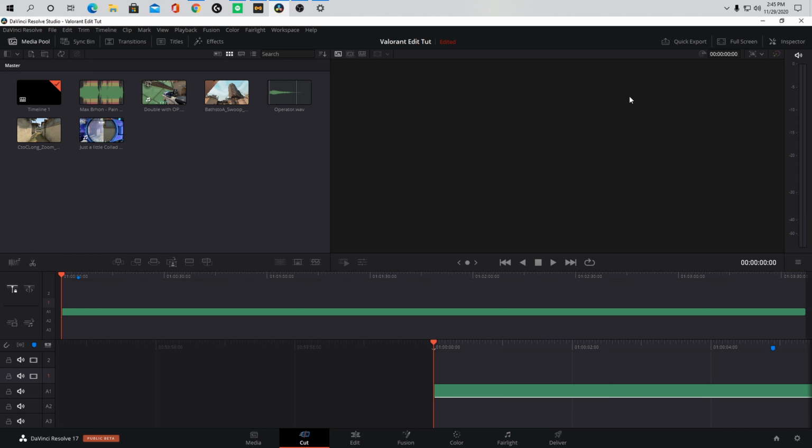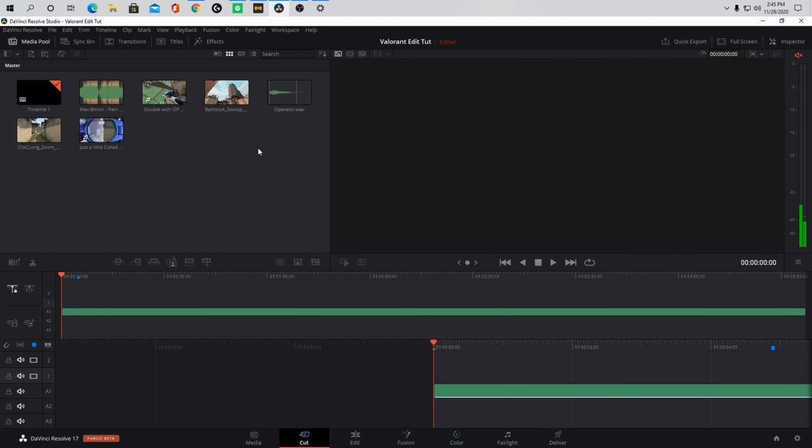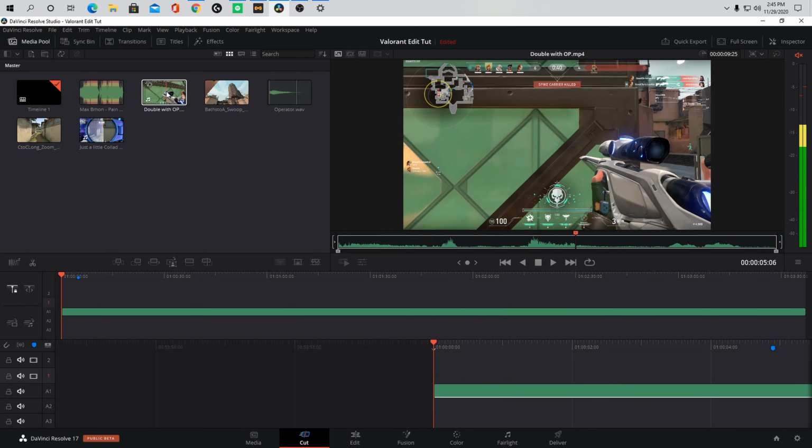What I like to do is hit mute right here, and we are in the cut tab. If you're in the edit tab, click on the cut tab. Right here, I already cut out the operating sound. We will be using the operator for the two clips. First thing first, we want to find our clip. We have this one by Showers.